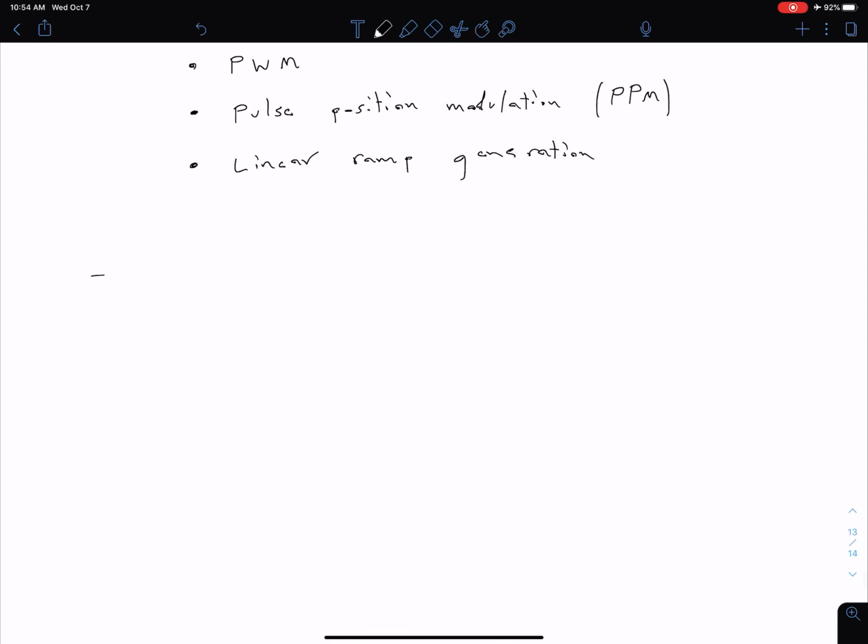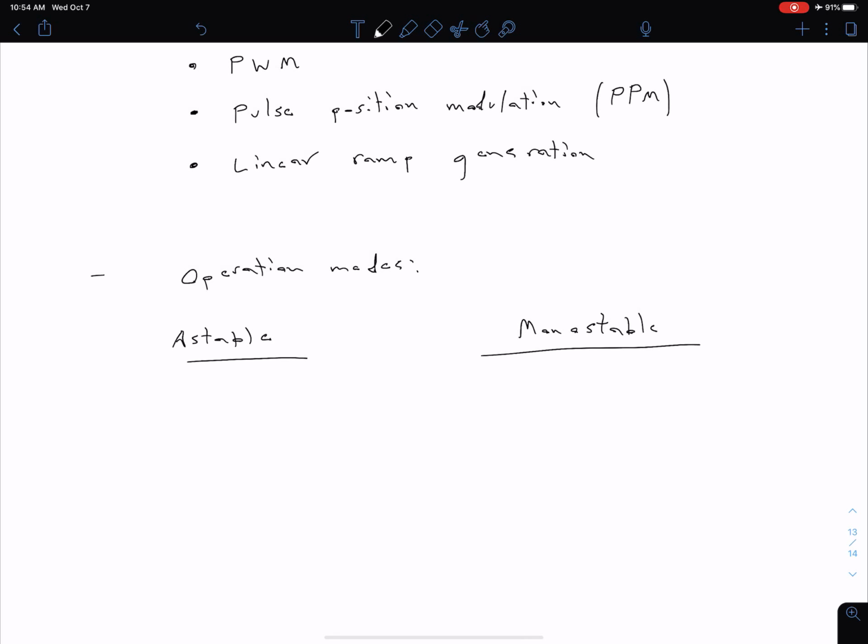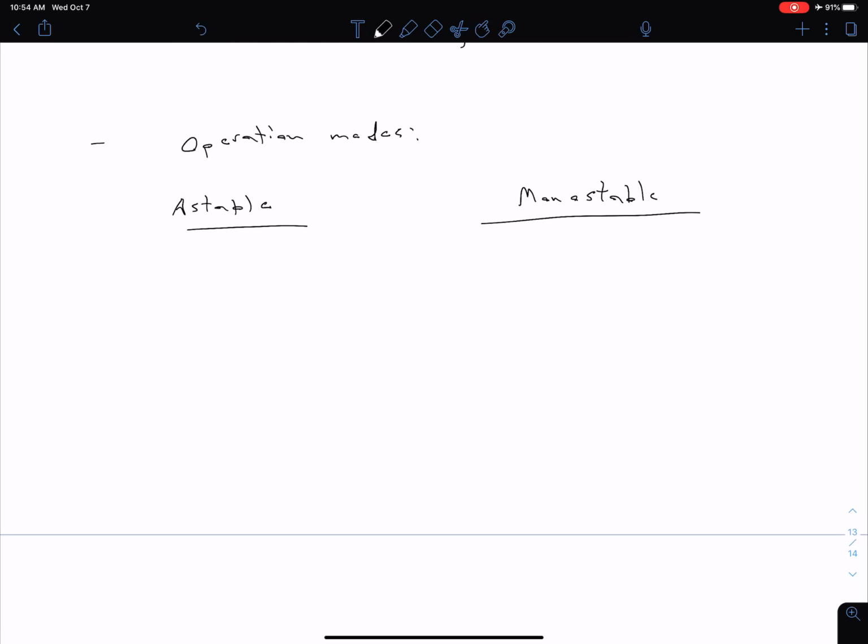In general, this 555 timer has two operation modes. We can have astable and we can have monostable. Let me just sketch what each of these waveforms would look like. For astable, that's where we have a fixed square wave going on, so these should be equal duty cycle, equal frequency, regardless of what's going on. We're not having to put any inputs into it.